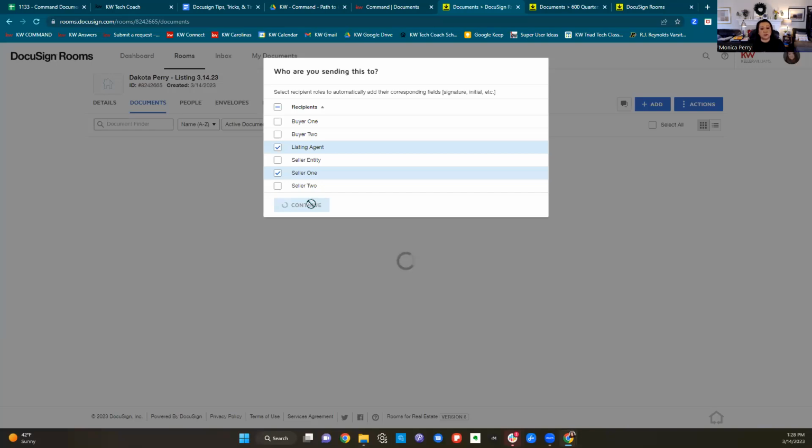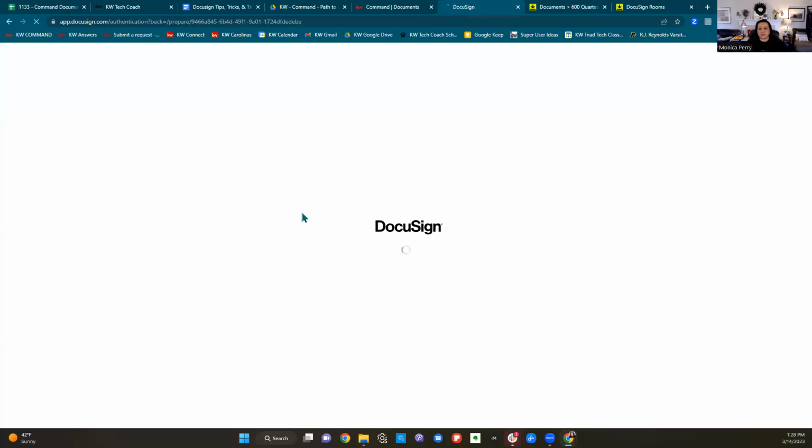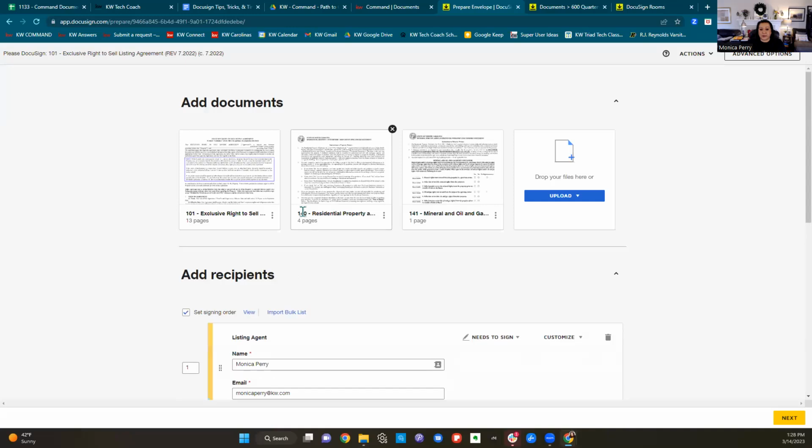And what this is going to do is drop everyone's signatures, initials, dates, text fields, anything that is specific to them, including on the listing, which is why I use this as an example, the check boxes for the property disclosure in the mineral oil and gas rights. Those are going to be assigned to seller one.